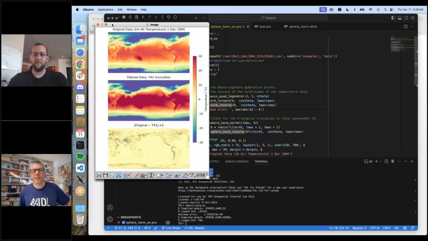So that's kind of how to run your code in the VS Code extension. But a lot of times you might have users that maybe aren't familiar with IDL, or you just want to do something really ad hoc and really quick. And so one of the things that we've added to the extension is notebooks.